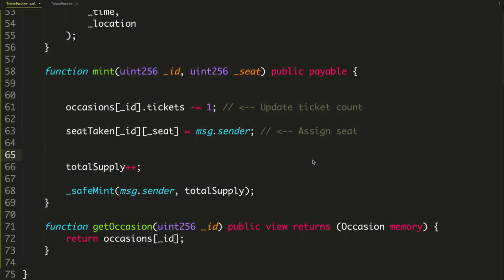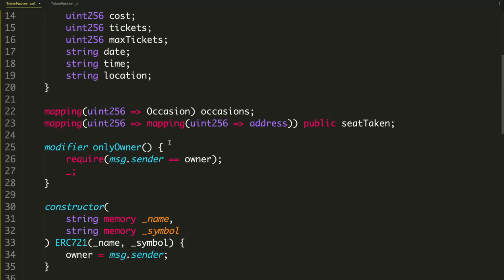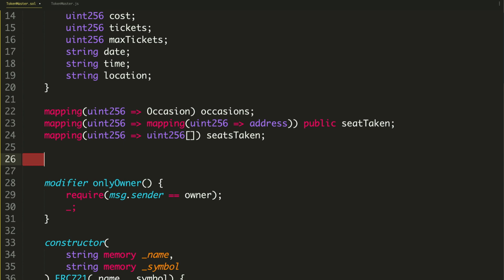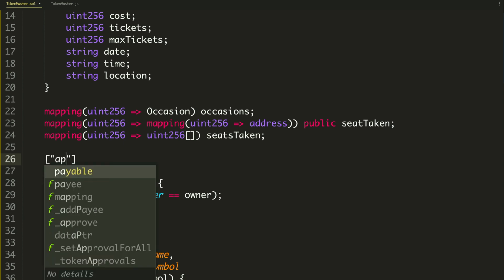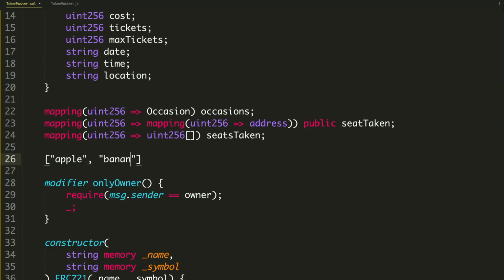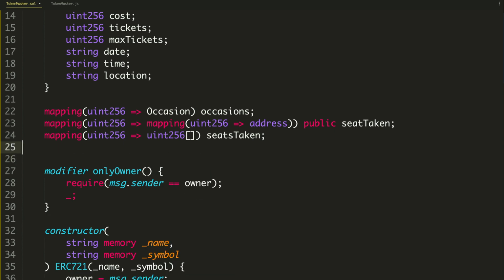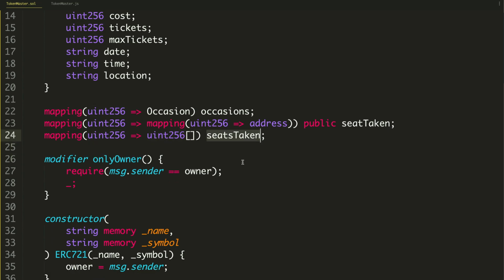So we're going to create an array at the top of our file like this. Go up here and just below... actually, no, it is going to be an array, but it's going to be inside of a mapping like this. So mapping uint256, the ID of the occasion, and then the seats that have already been taken, okay? So we're going to call that seatsTaken. An array is just a collection of items inside brackets like this, so apple, banana, carrot, all right? It's going to be an array like this of unsigned integers, which is going to be the numbers of the seats that were taken, okay?